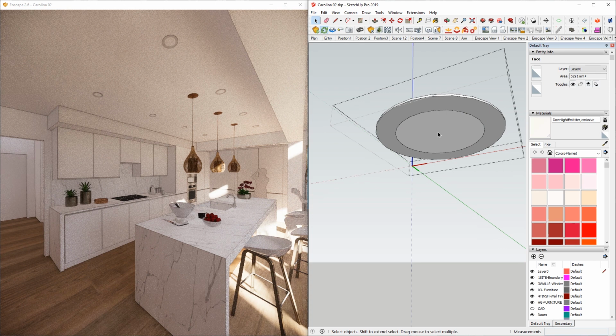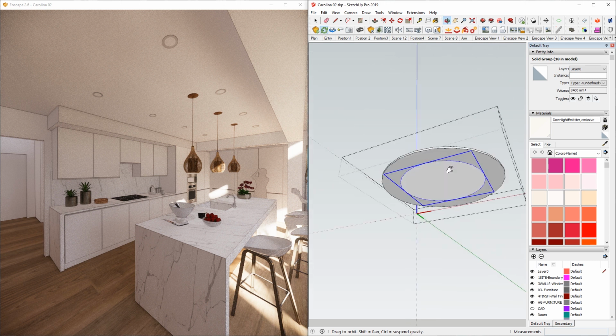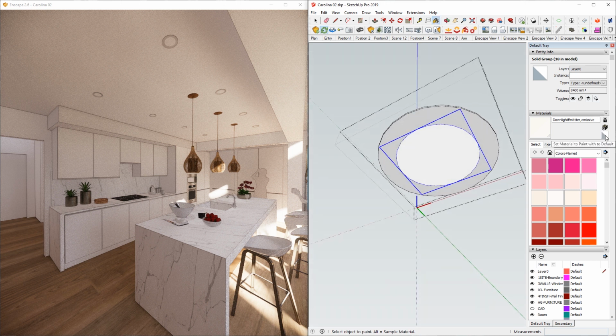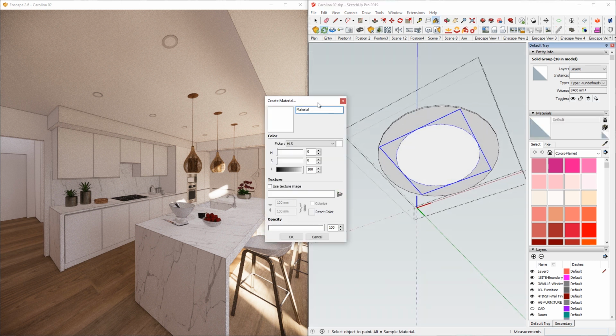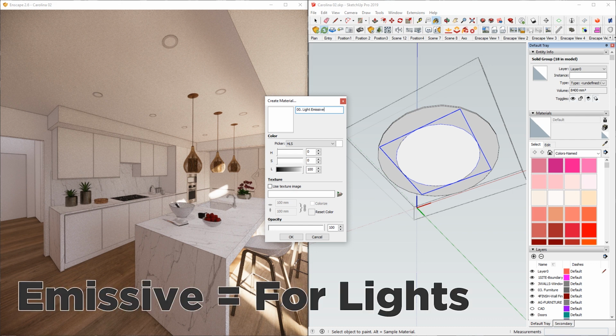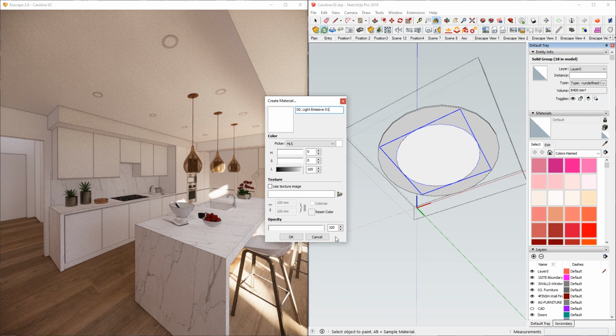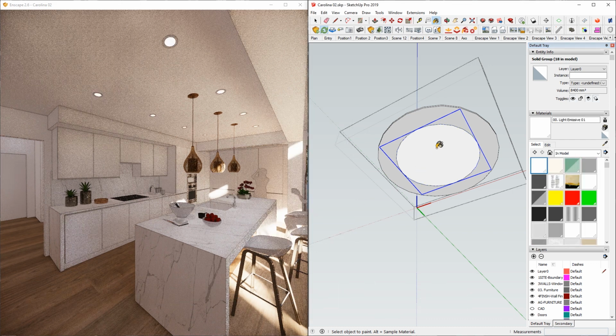So I'm just gonna push pull that, make that into a group. And then here I'm going to apply emissive value, and that can be worked in different ways. So I'm just gonna create a new material, and then this is what I like to do. And I do 0, 0 dots so that all the change value material stays on the top of the list. So this is going to be light emissive 01. So that's going to be the first one, and then apply the materiality.